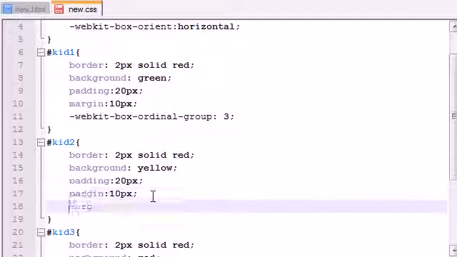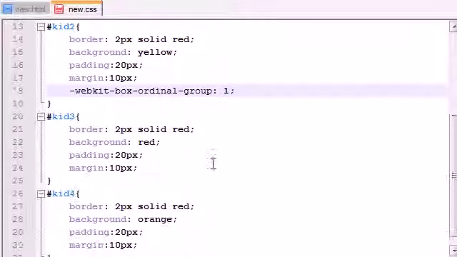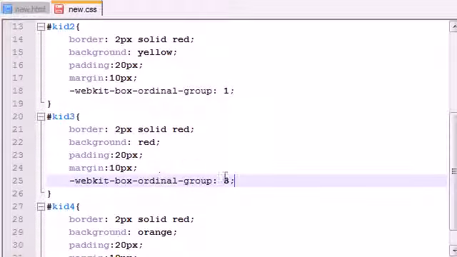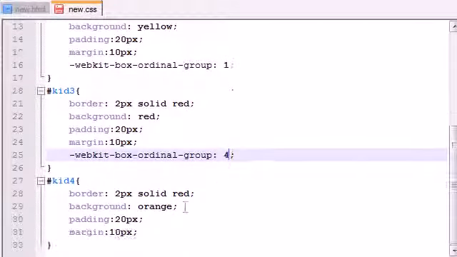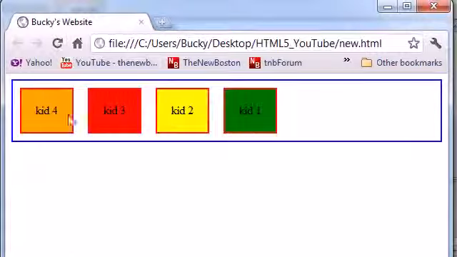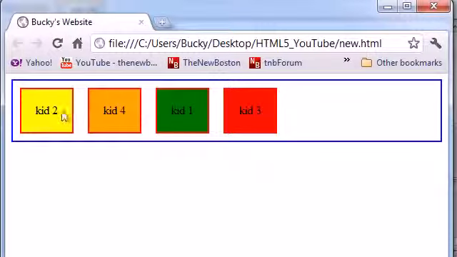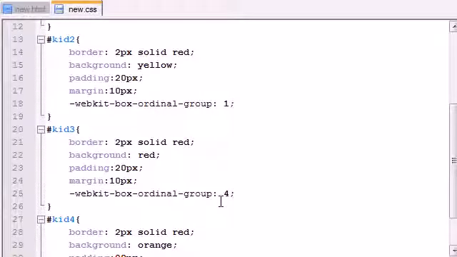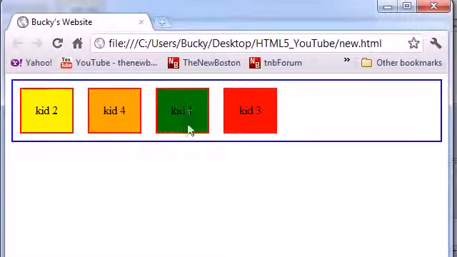Kid number 2 can be in the, I don't know, second, oh no, he's already in second. 3, 1, 4, and what do we have left? 2. So now if we go ahead and save this and take a look at our website, okay, I forgot this already. Kid 1 is in the third position, kid 2 is in the first position, kid 3 is in the fourth position, which is the last position, and kid 4 is in the third position, just like that.